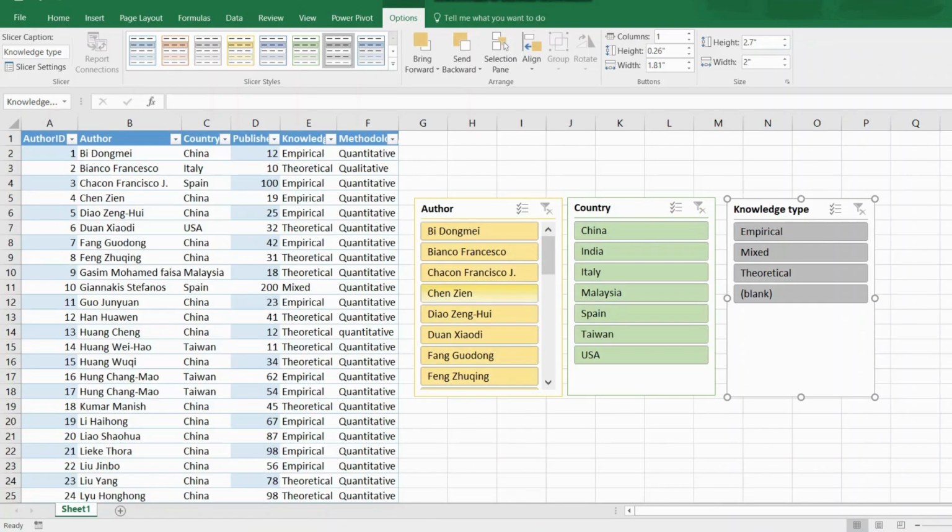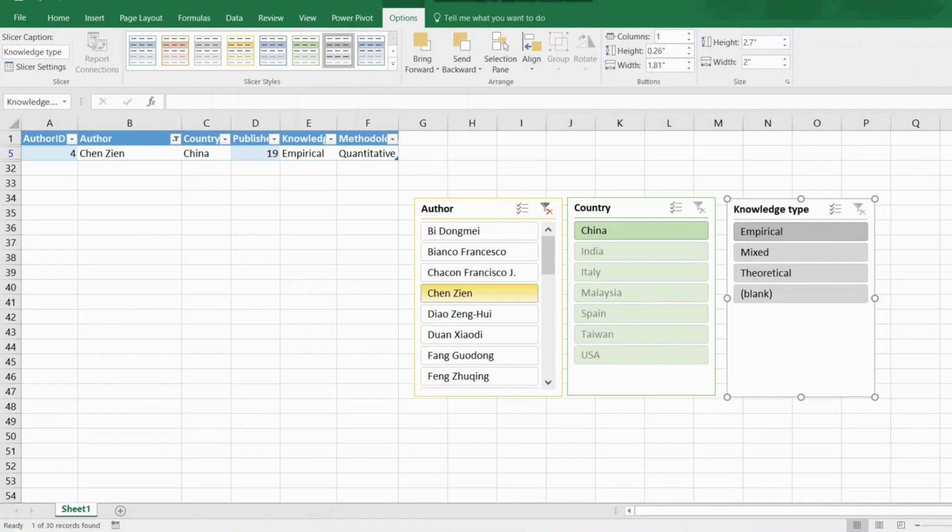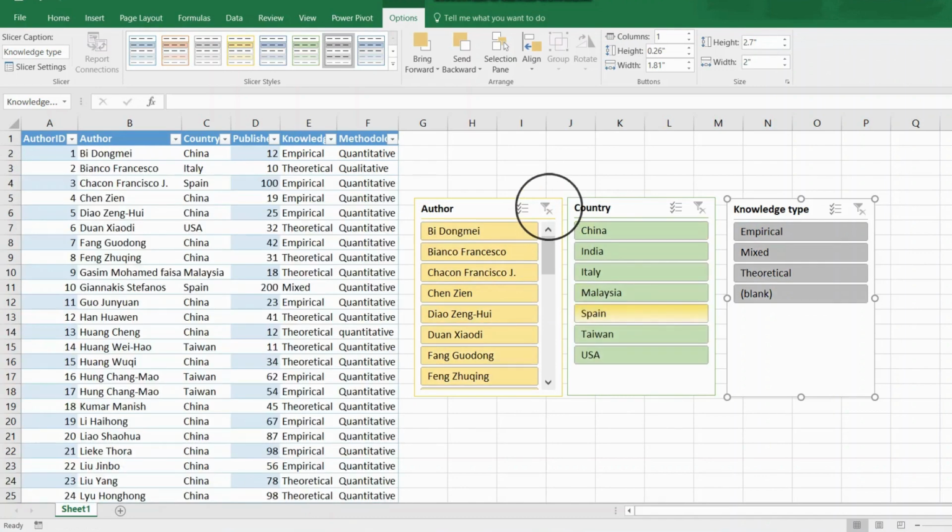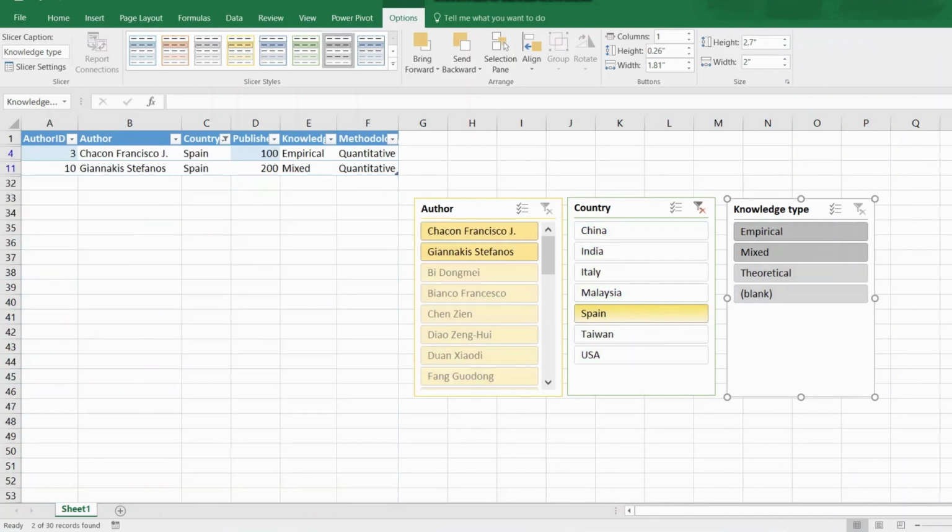For example, if I want to filter the data about Shenzhen, I will click Shenzhen, and as you can see, the data about Shenzhen has been filtered out. In order to remove the filter, click Clear Filter. If I want to see how many articles are from Spain, I click Spain. So the data about Spain has been filtered out. Clear filter.